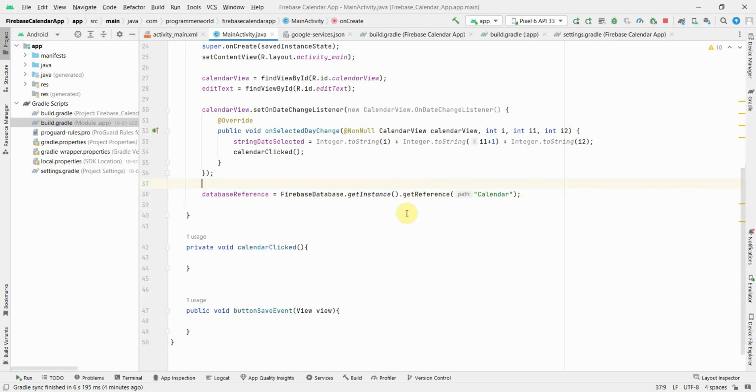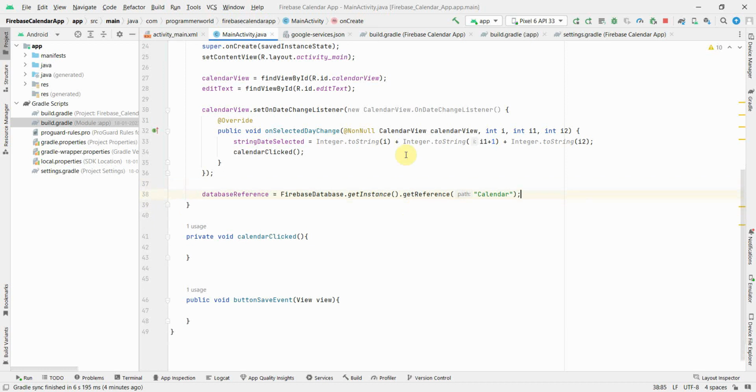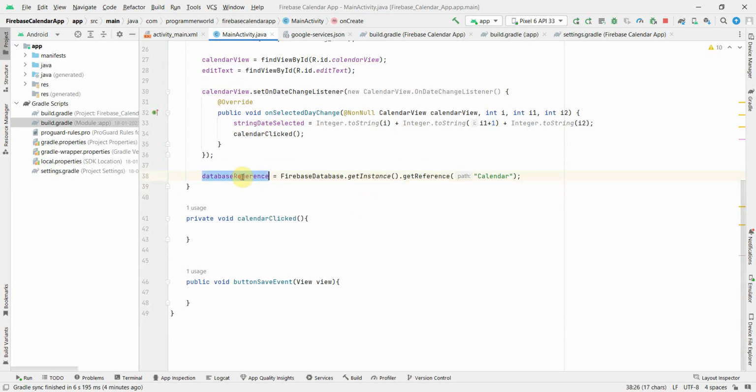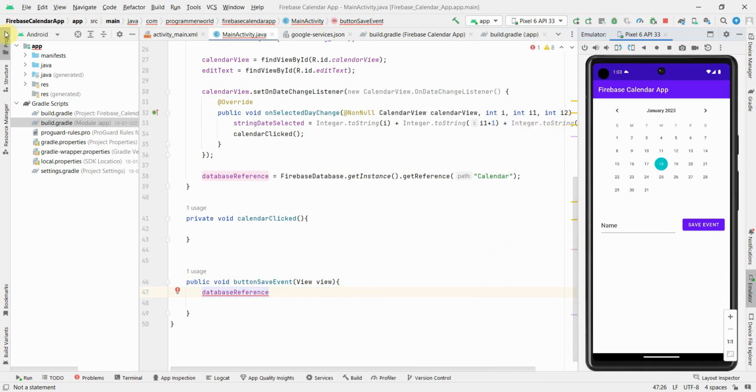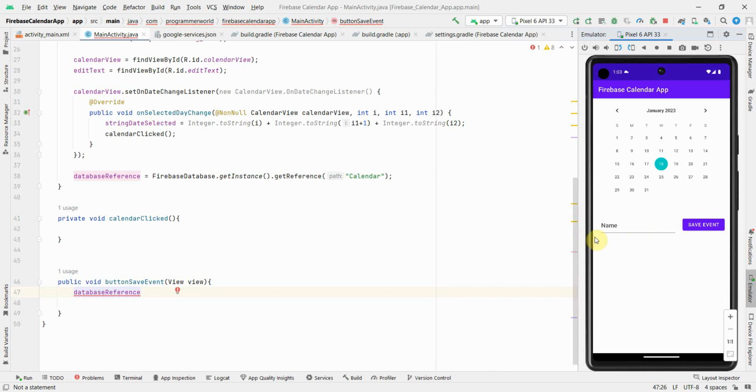Now let's play the interesting part, which is inserting and reading the data from this database, the reference for which we already have. So, say for example, whenever a person clicks this save button in the layout. So, okay, let me open the emulator. So, it will choose a date and some string it will give, and then click on save event, which is basically calling this particular method to save whatever the event it is in the Firebase database.